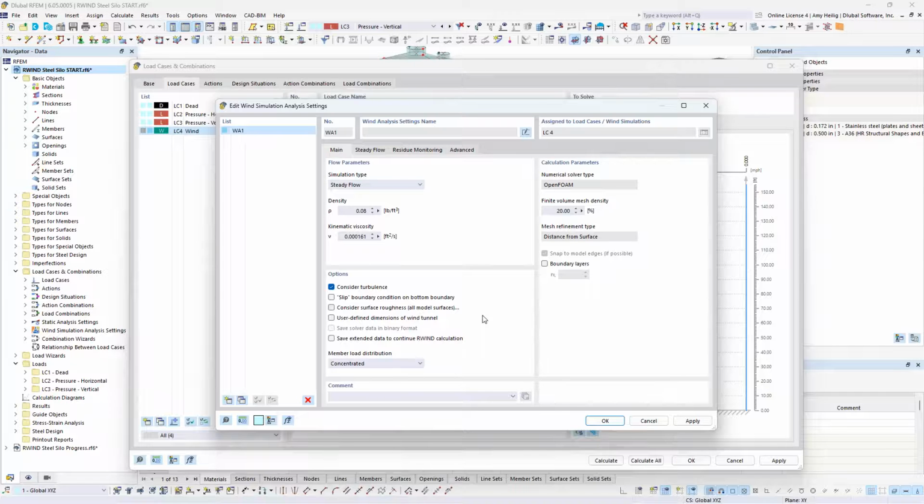Now, once we run the wind analysis in RWIND and we bring these wind pressures back to our RFEM model, we do need to distribute them to the members as well. So not only the surfaces, but also the members. And the program wants you to input here how we want the member load distribution. The default is concentrated. So this will be point loads along the member length. Alternatively, we have a uniform load, so the program will essentially average out those loads and apply it uniformly over the member length, or trapezoidal. So we'll have a couple different loads applied over the member length.